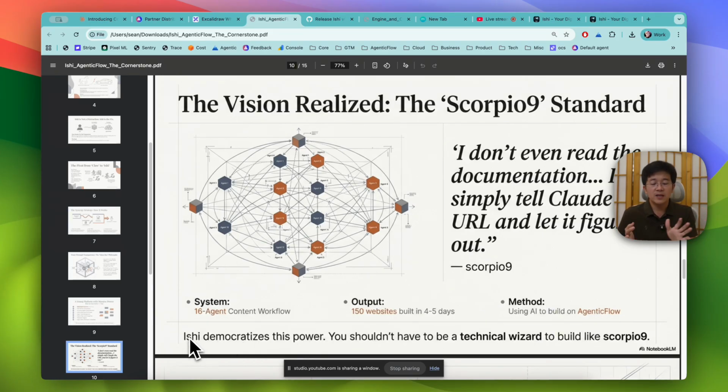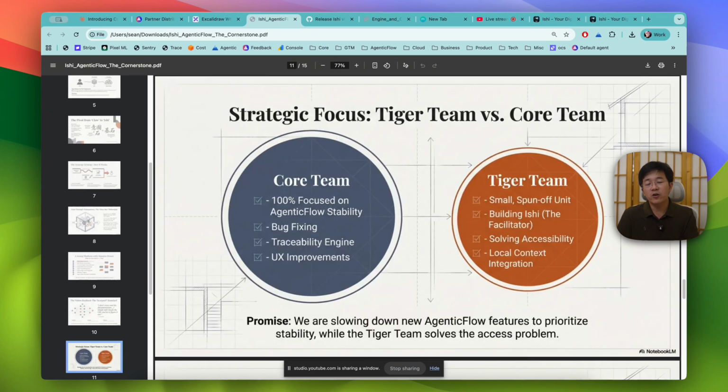So Ishi democratizes this power, because you don't have to be a technical wizard like Scorpio. He's smart. He can wire up everything together with disconnected tools. But I don't think that if we are writing a tutorial, you can set it all up together. But if we are building Ishi, we pack everything together, then you just need to install the app and ask Ishi what to do.